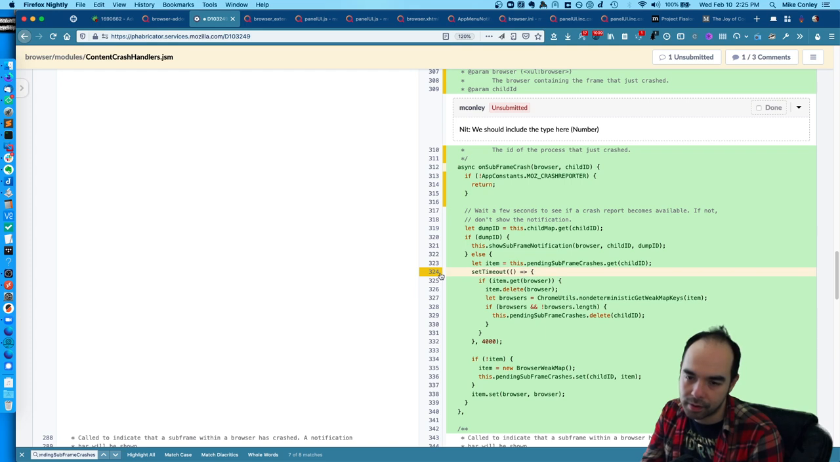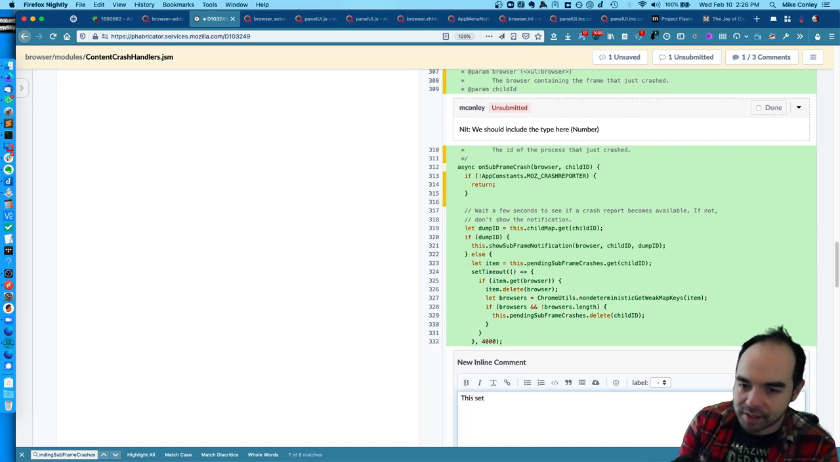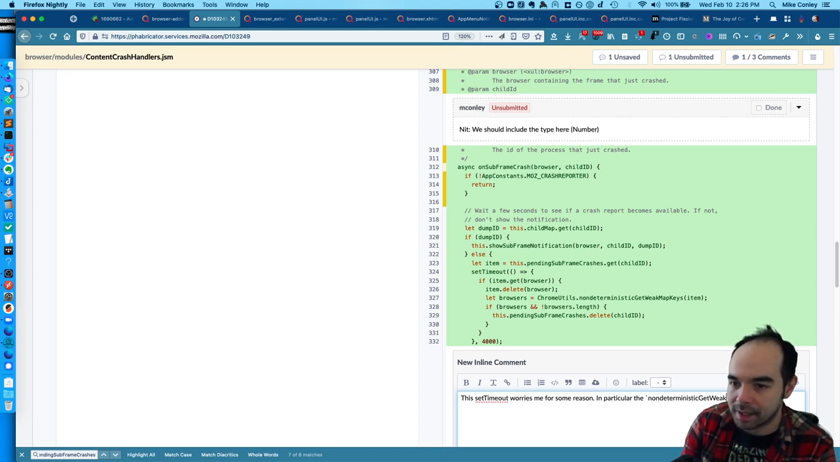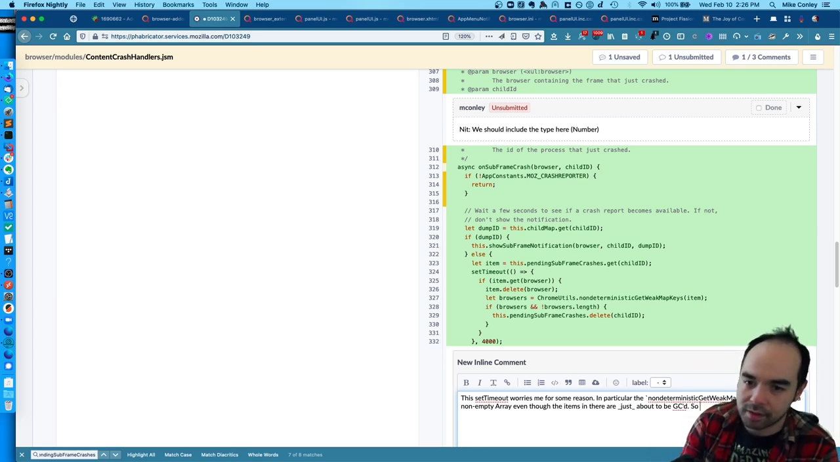So, it never came, so we want to throw out the set. The set timeout worries me for some reason. In particular, the non-deterministic get weak map keys might return a non-empty array, even though the items in there are just about to be GC'd. So we run the risk of leaking the browser weak map object anyways.